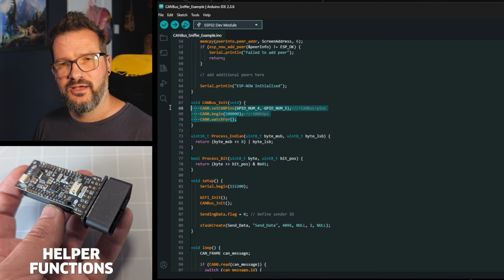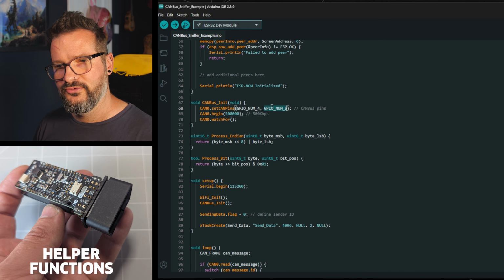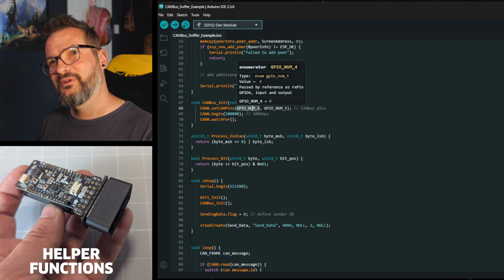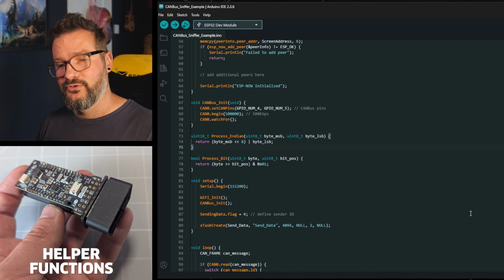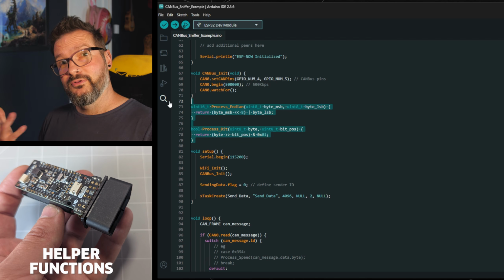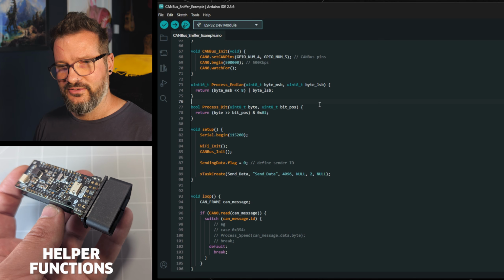And we initialize the CANBus. If you're using one of the Mr. DIY CANBus sniffers, this will be set up and perfect and good for you to go. If you're not, you might just want to change these CANBus pins to whatever it is on your device. Maybe the data rate as well if you're not running at 500 kilobits per second, but most cars run at 500 kilobits per second. And then I have a couple of helper functions. We'll discuss those in a minute, just for processing endians and bits.